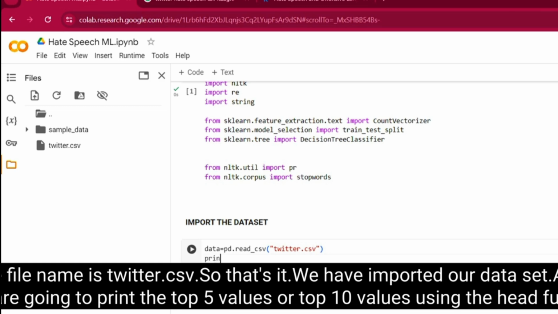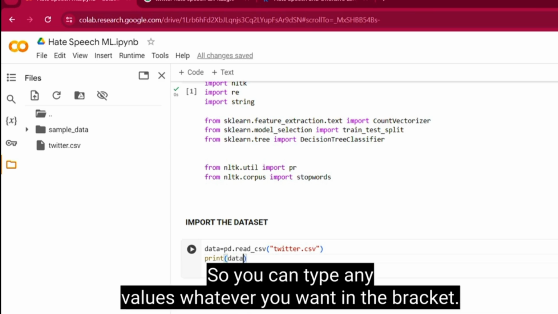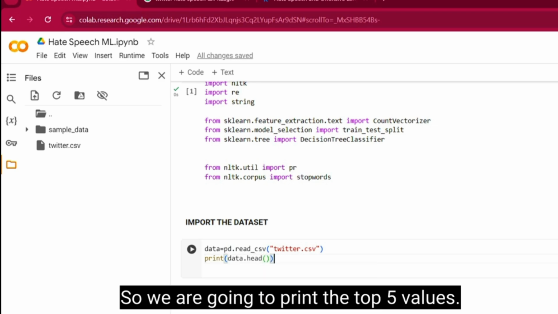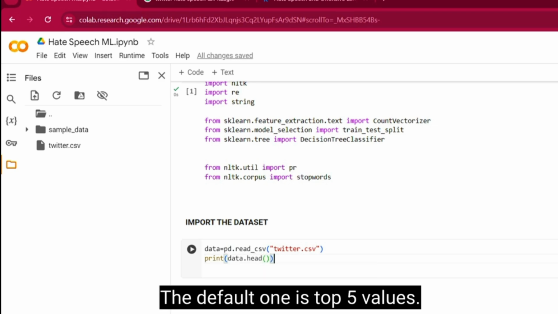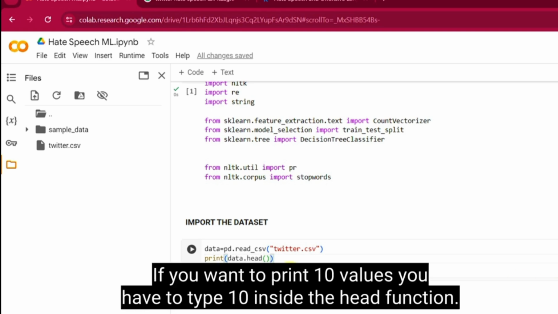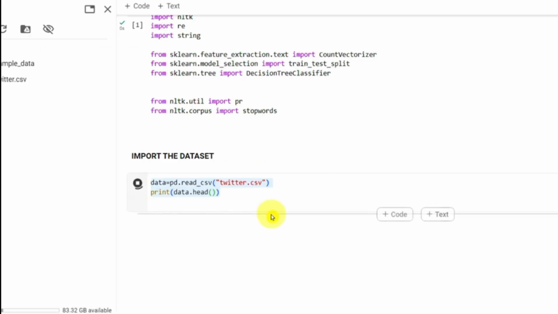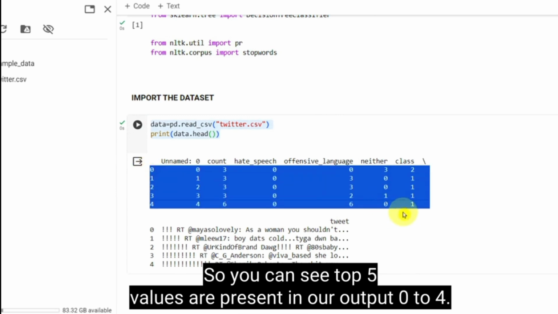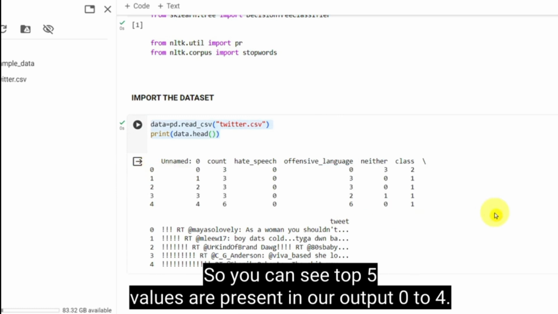After that, we are going to print the top 5 values or top 10 values using the head function. You can type any value you want in the brackets. We are going to print the top 5 values. The default one is the top 5 values. If you want to print 10 values, you have to type 10 inside the head function. So you have to run this. You can see the top 5 values are present in our output, 0 to 4.